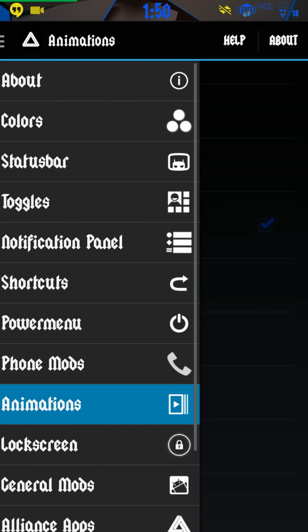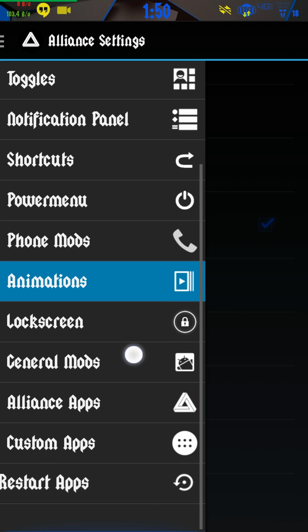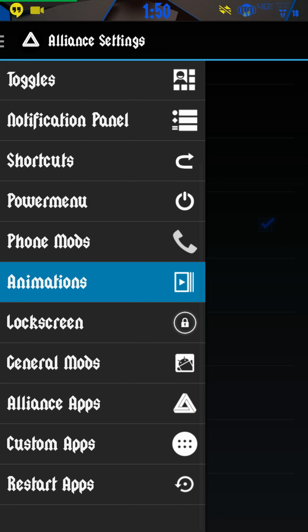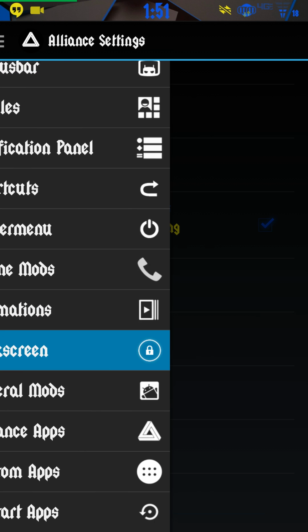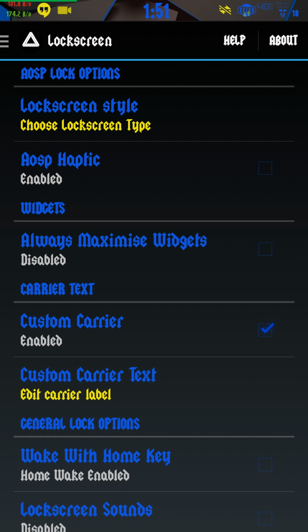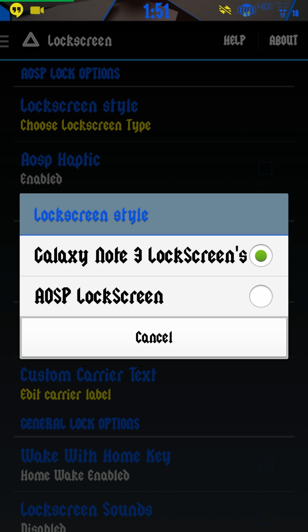That's the animations. I really like the animations on this. Lock screen. You can choose lock screen style type, Galaxy Note 3 lock screen or the AOSP lock screen.